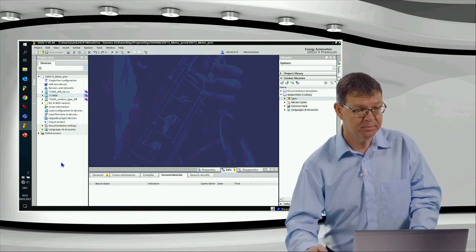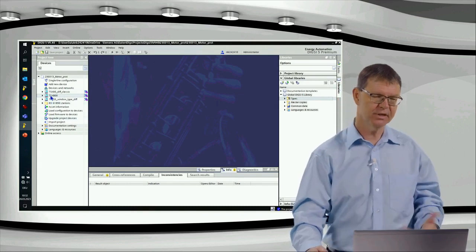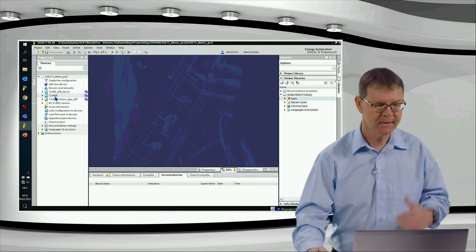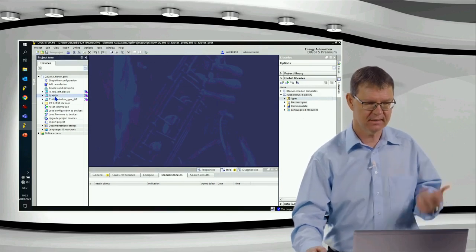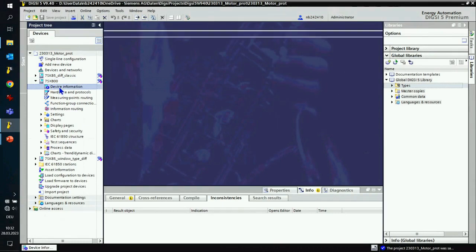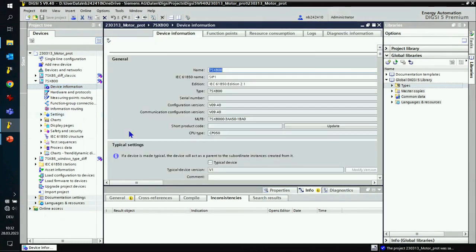So I've already prepared here a project with the three relays that we can use for our purpose, for the motor protection. And I start with the 7SX800. So if I open this here, I have here the device information. So here I get some general information about the device, configuration version, and so on.